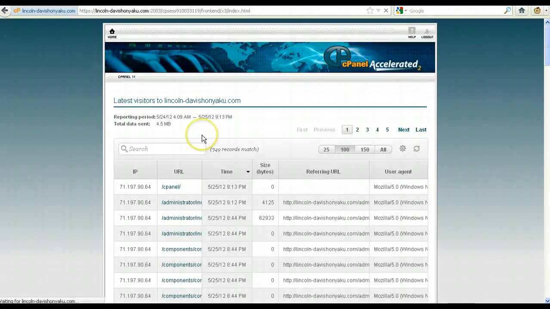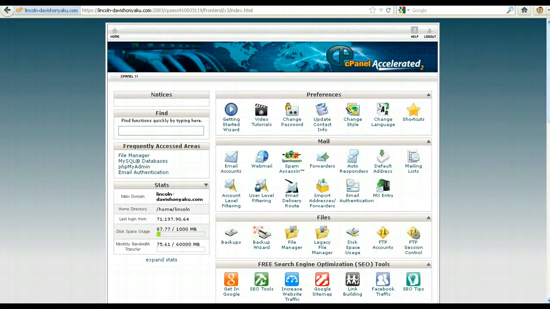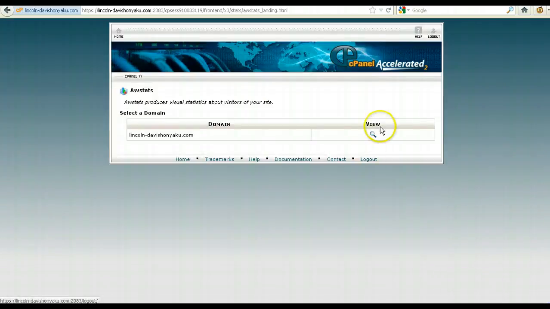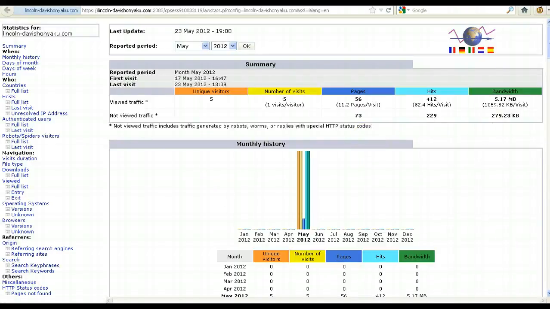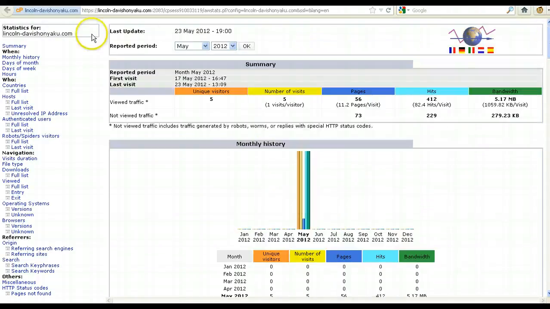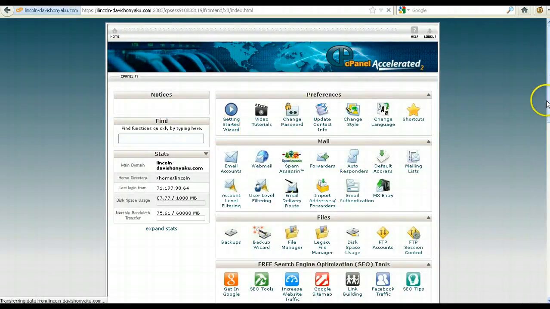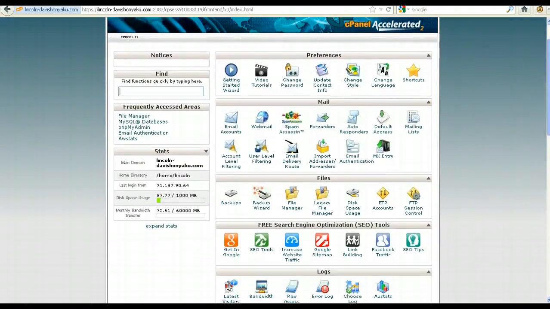There's a lot of good useful tools in your hosting control panel. Let's go ahead and look at another reporting tool. This is my personal favorite, and it gives you a graphical interface for you to see how many visitors you're getting to your website. So again, these are just some of the tools that you have available in your hosting control panel.